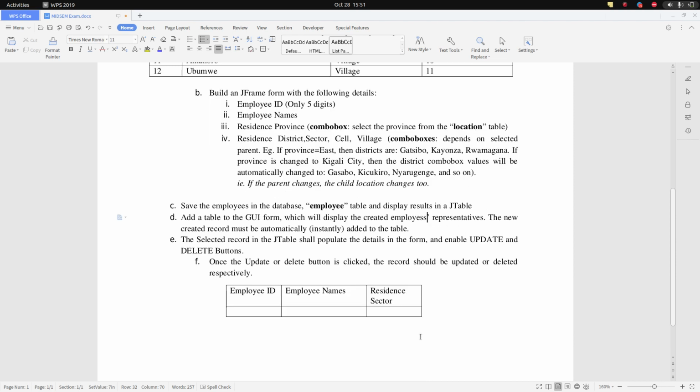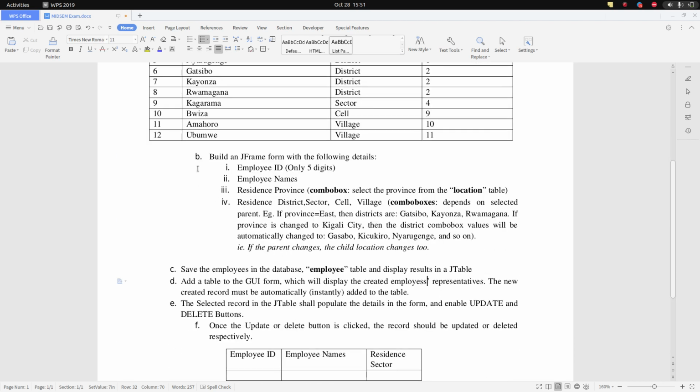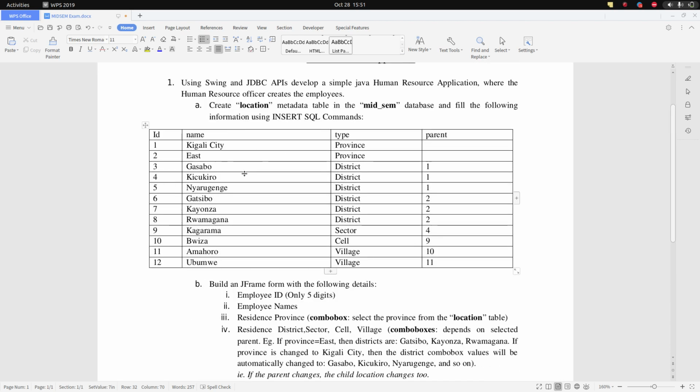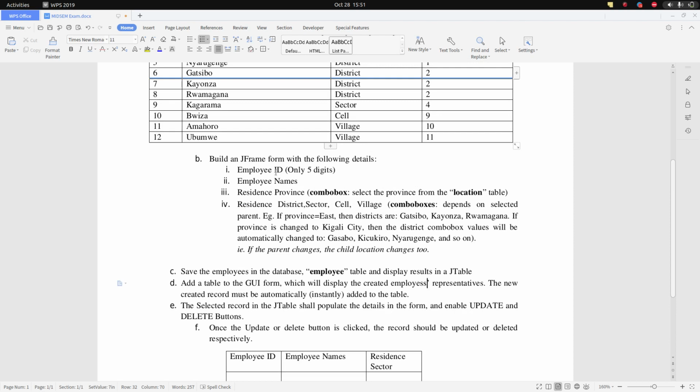That's all. Without taking much time, let us now do some design. Let us start from B. After that, we come to A, where we're going to insert the data in the database called location, and then move on. Okay, let us first do the design. Okay, here we go.